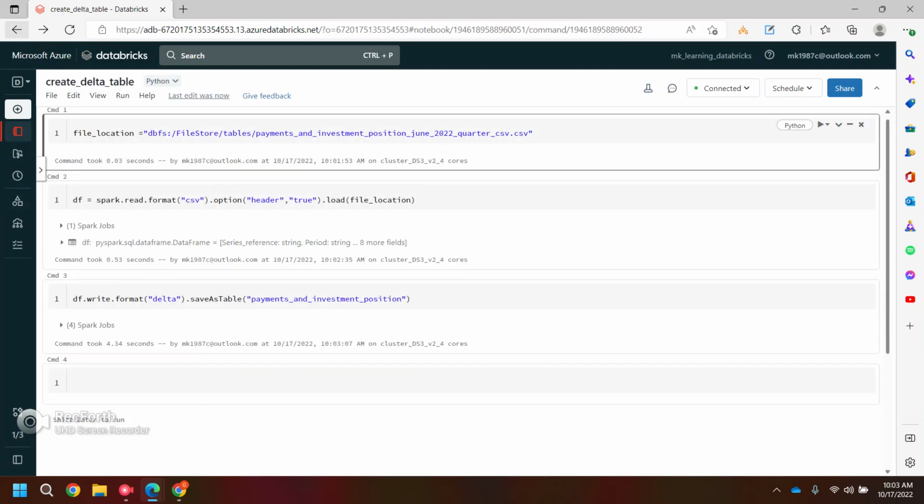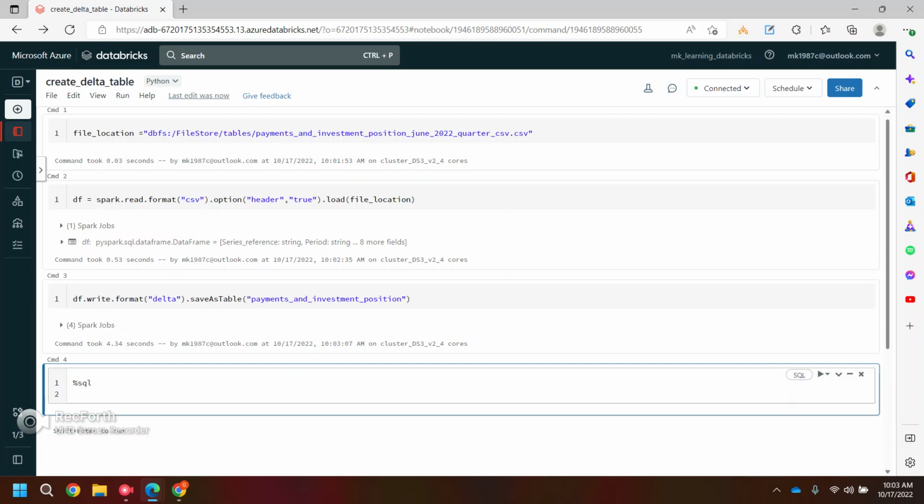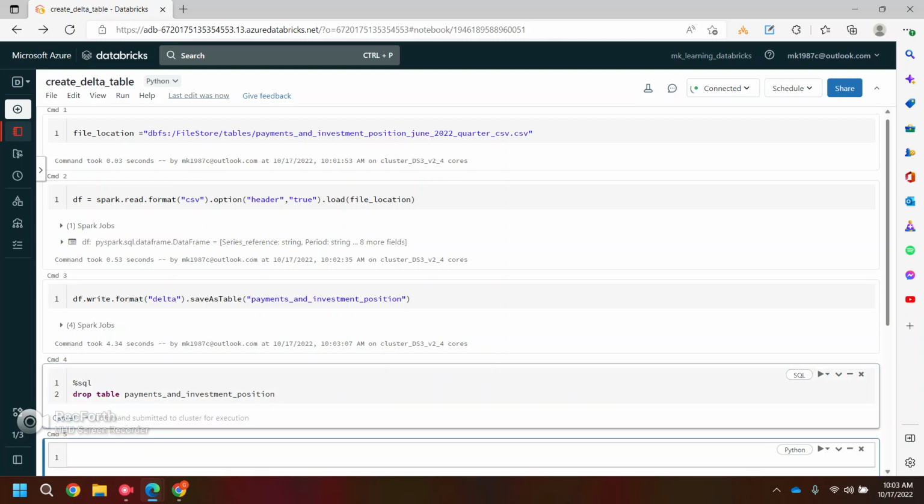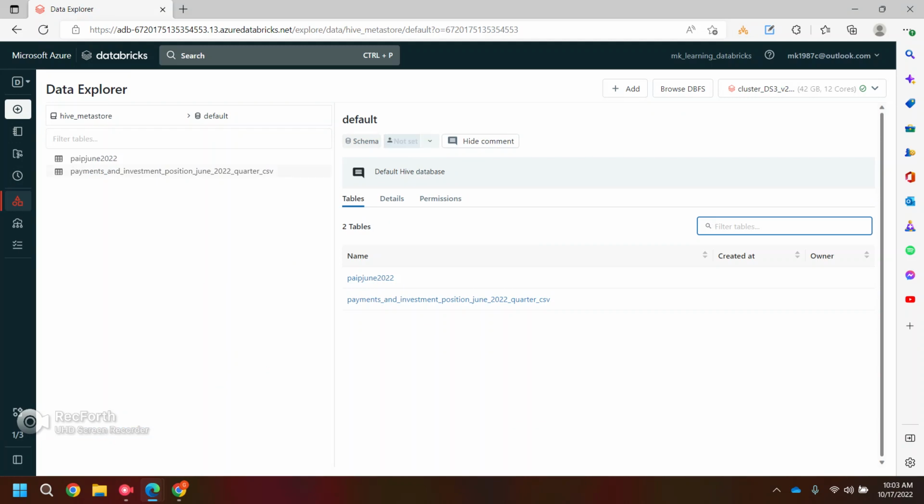Okay. Now I'll show you how exactly you can remove this file. So to remove this file, it's very simple. You can use SQL command. Okay. Drop table name, and that's it. You're done. You're good. So if you see, now the table is already dropped from the default database, which is there in the Hive Metastore. So that's it for this video.